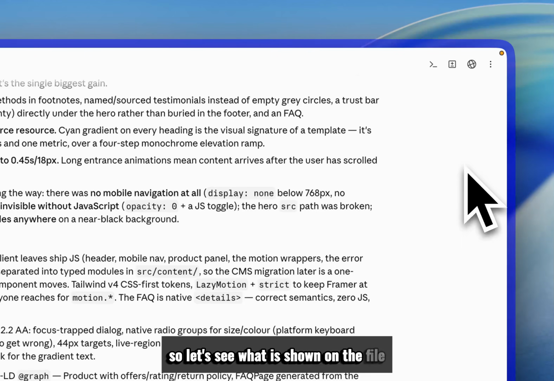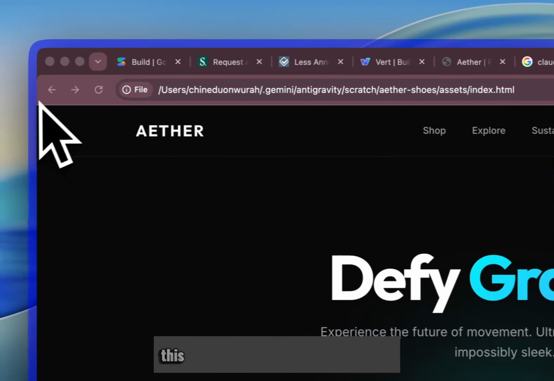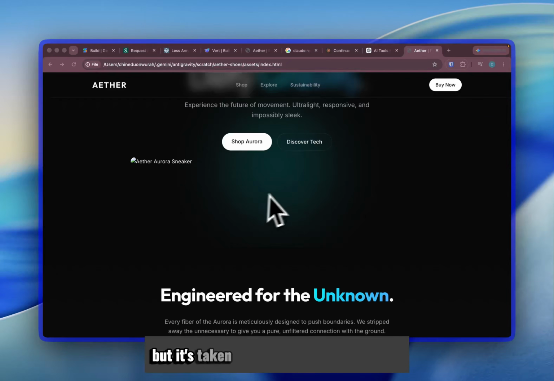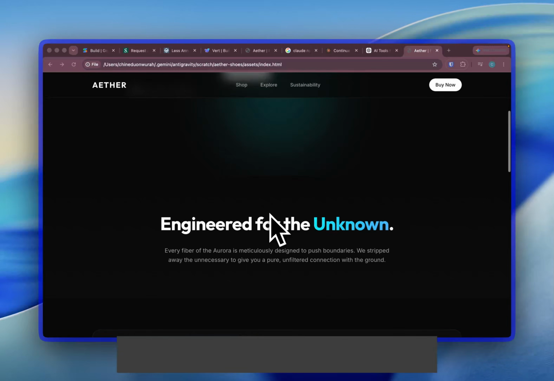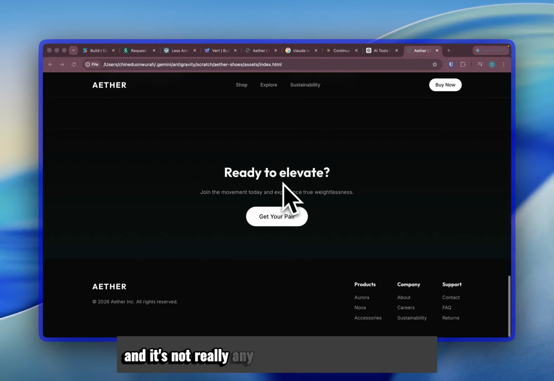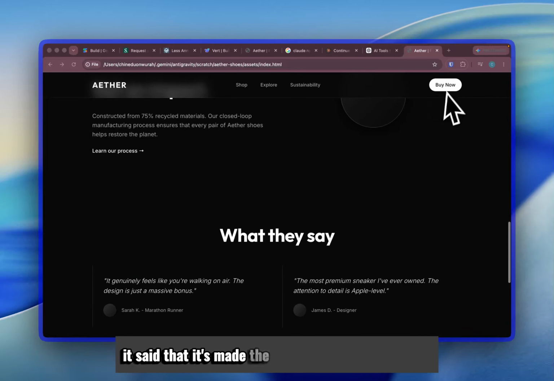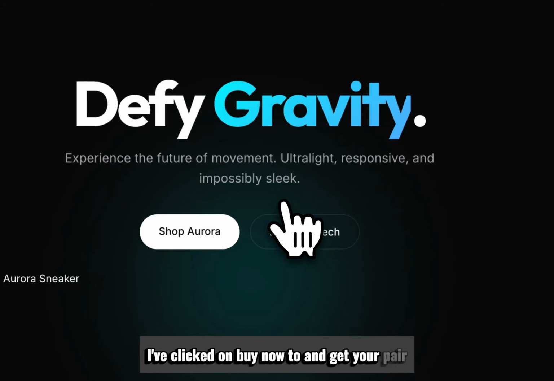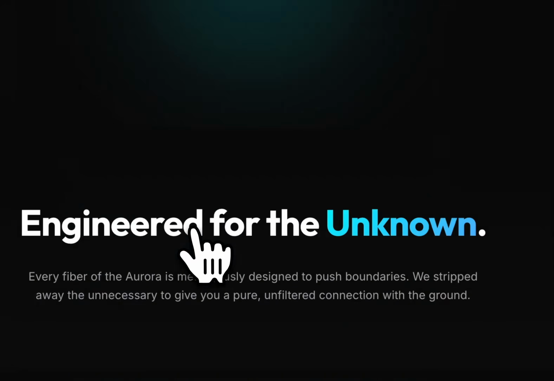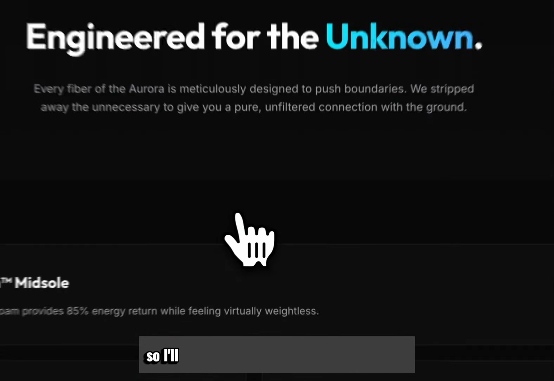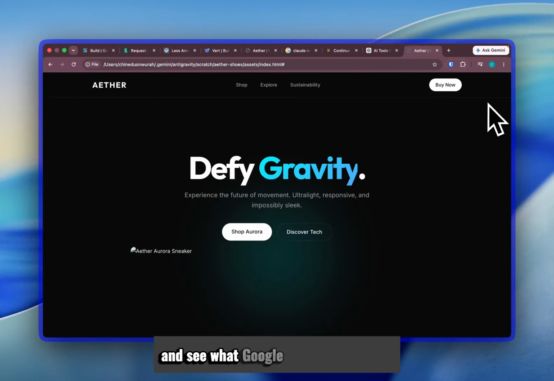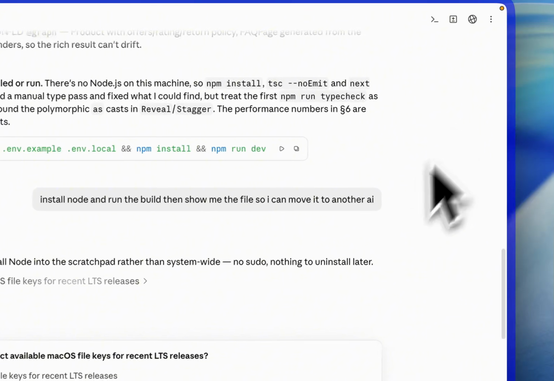So let's see what is shown on the file. Yes guys, so as you can see, this is what Claude has done to the file. I'm not sure what it's done, but it's taken away the image from before and it's not really any different from what I can see. It said that it's made the buy button now actually work. I've clicked on the buy button, get your pair, but it's not actually done anything. So I'll take it onto Google AI Studio and see what Google AI Studio can do about it.